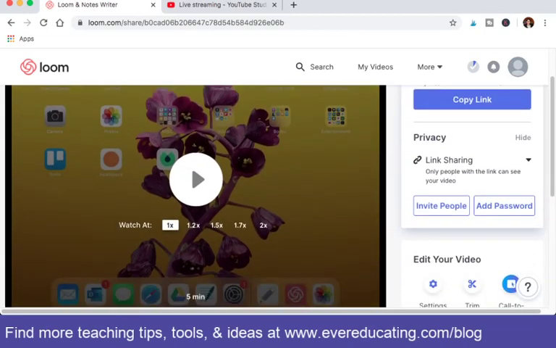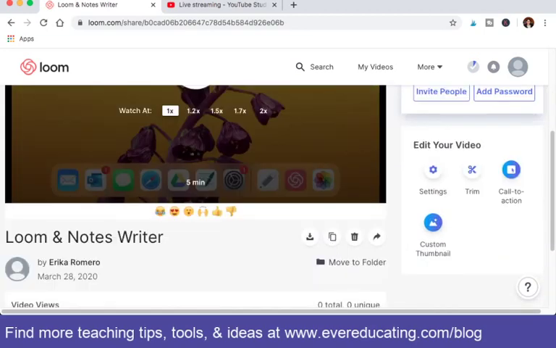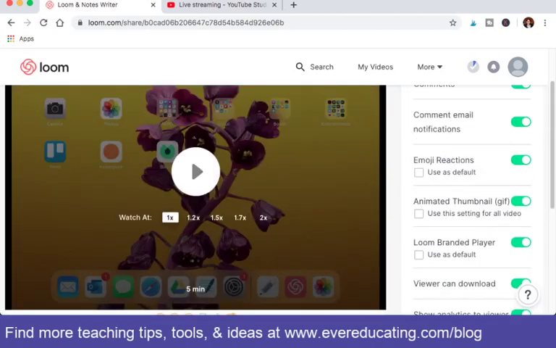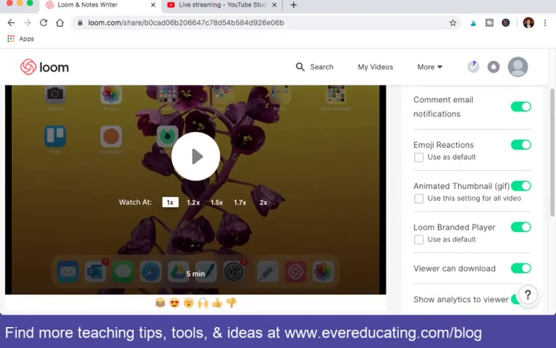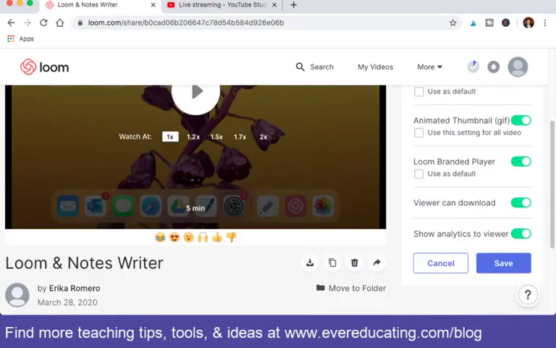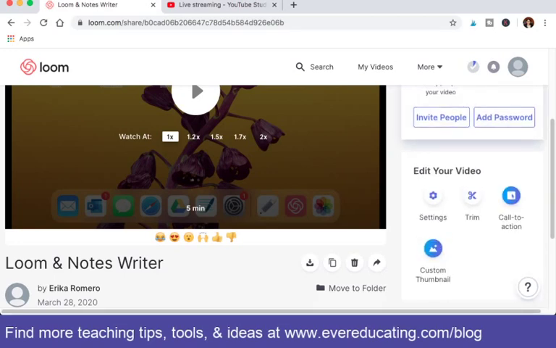And then as you see here, what's great here is the settings. Something to keep in mind: you have all these options that you can go through, like if you want to have email notifications when students comment on it. But a good one is I take off viewer can download, and show analytics to viewer. So only I can download it as the creator of the video, but they can't download it and save it onto their computers, for example. They can only view it online here.